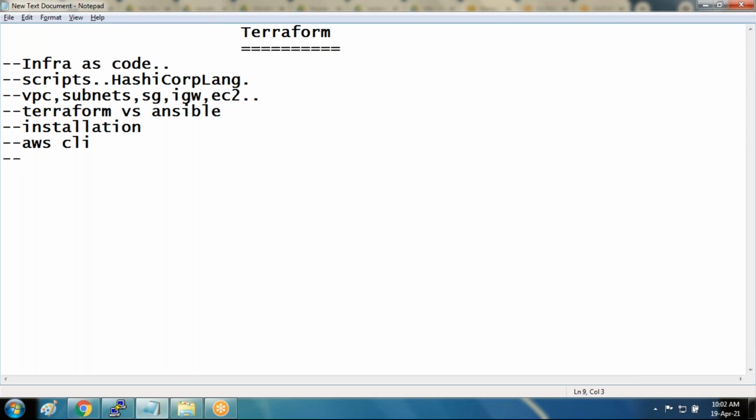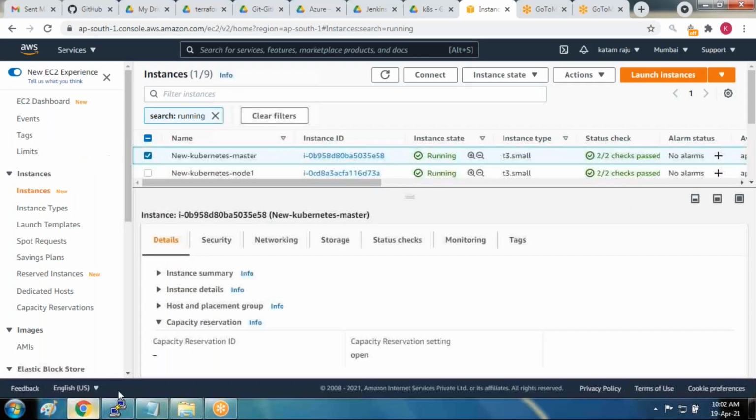Okay, then let's do that, and after that we'll be installing Terraform. Is AWS CLI mandatory? Yes, AWS CLI is mandatory if you want to create infrastructure on AWS through Terraform. So I need that instance first.